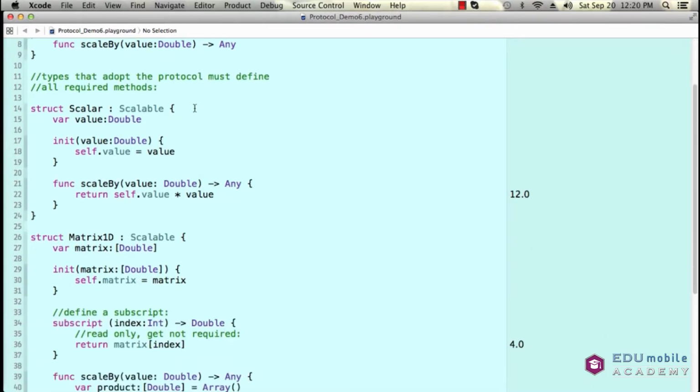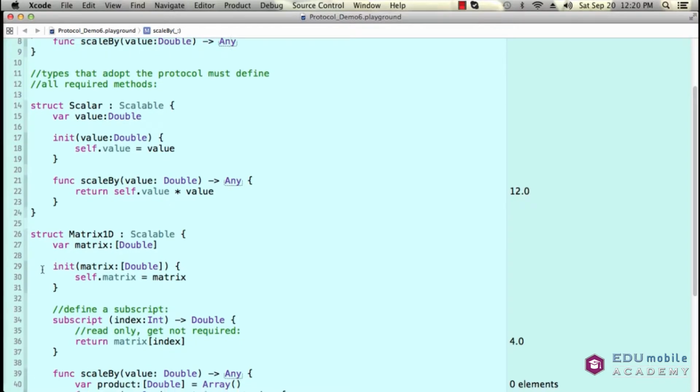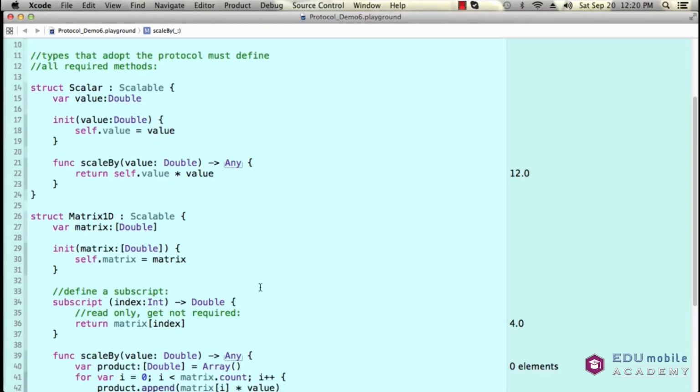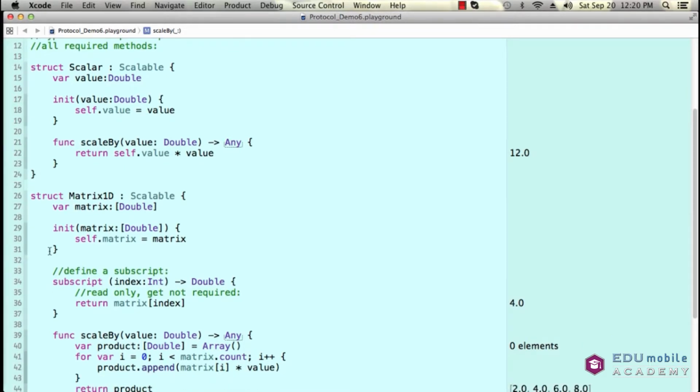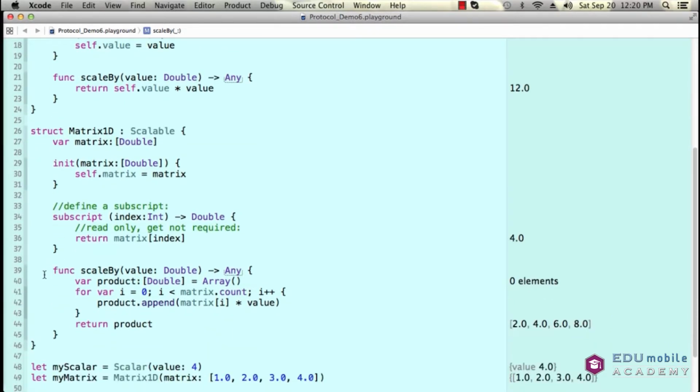Likewise, I have a structure here called Matrix1D, a one-dimensional matrix. I'm just keeping it simple here. It also adopts the Scalable protocol, but I'm storing my matrix as an array of doubles. And here's where this Any type comes in very handy. So I initialize it, self.matrix equal matrix, as an array of doubles. I'm also going to define a subscript, but we'll talk about that here in a moment.